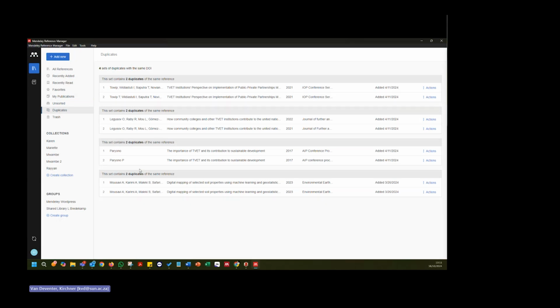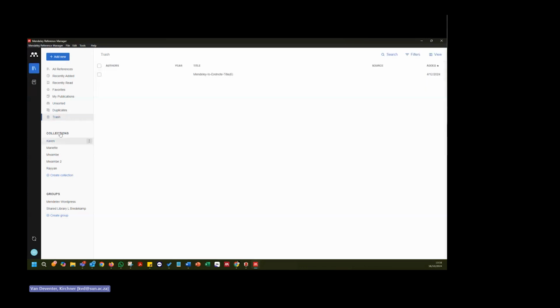And this is quite a new feature. Mendeley didn't have this until quite recently, actually. And this is quite a nice way to check what duplicates there are in your library, and then you can decide which one to keep and which ones to delete. And then there's a trash folder, as is normal.